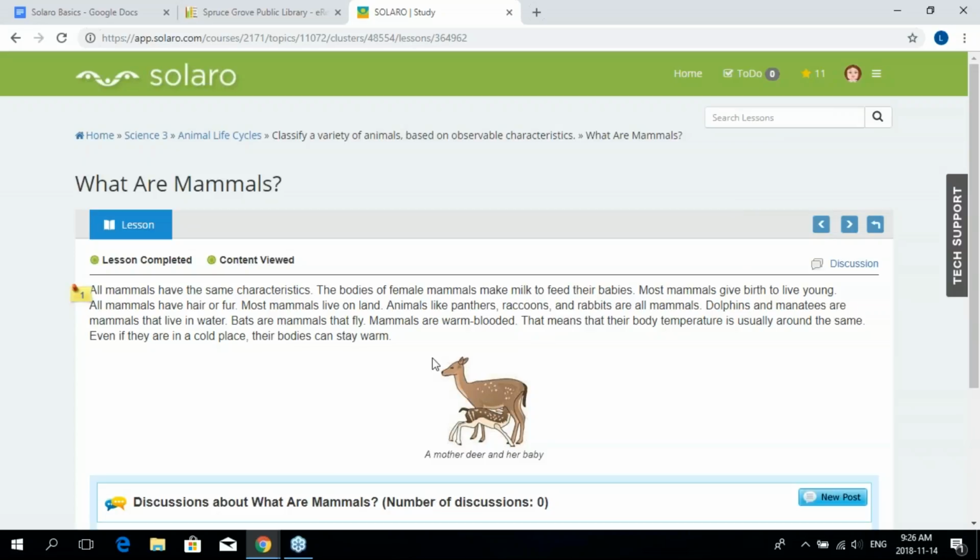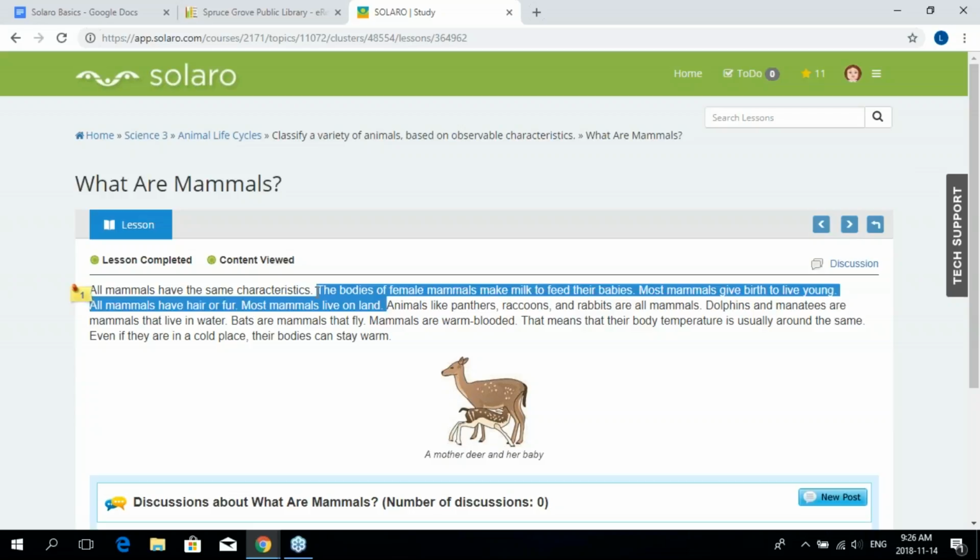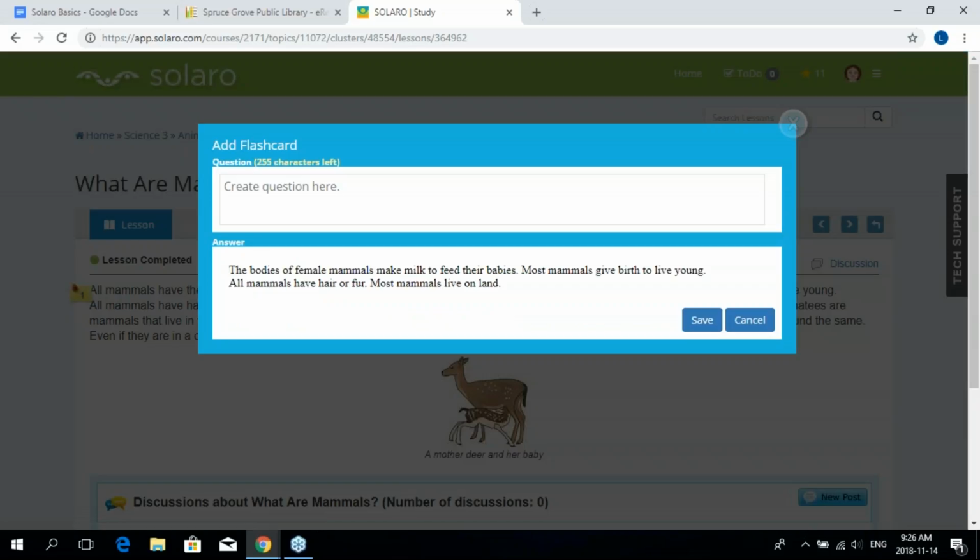Now let's see if I want to make a flashcard here. So it looks like there's a couple bits of information here. The mammals make milk, mammals give birth to live young, all mammals have hair or fur, and most mammals live on land. So I'm going to click on this and click Add Flashcard. I'm going to create a question. So let's see, what do we have here? 1, 2, 3, 4. What are the 4 characteristics of mammals?